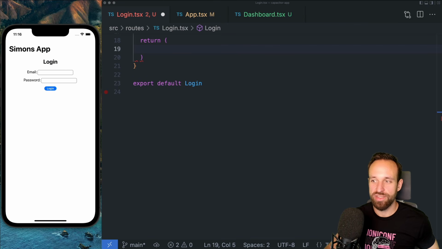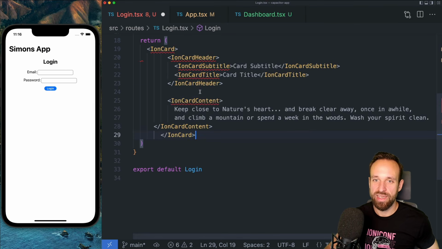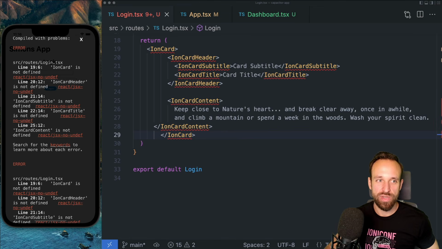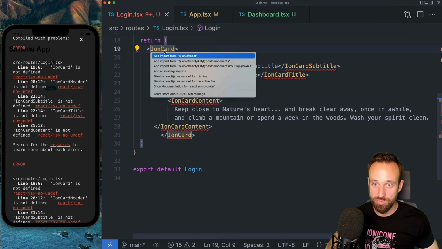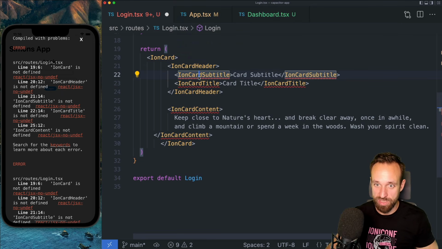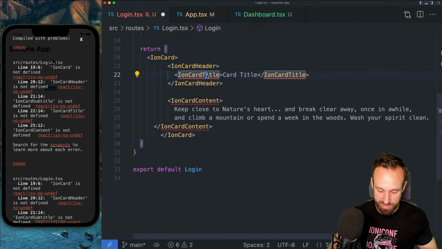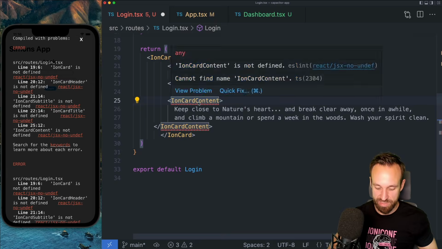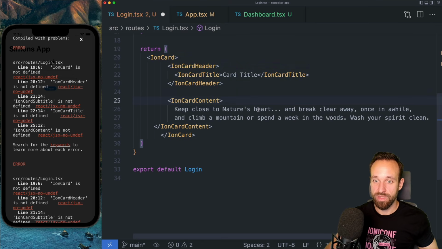This is an important test to see if it's actually working, and I assume that it's not working for a few reasons. Now, reason number one is that we still need to import all of these components one by one. I don't want to use subtitle. Let's just use the Ion card title and the Ion card content. There we go.